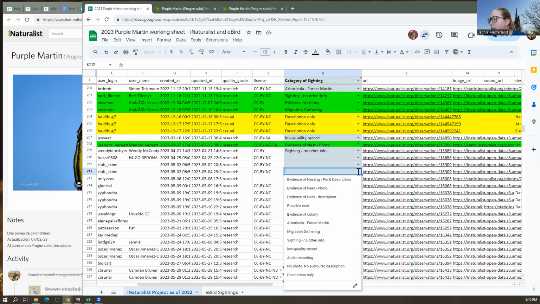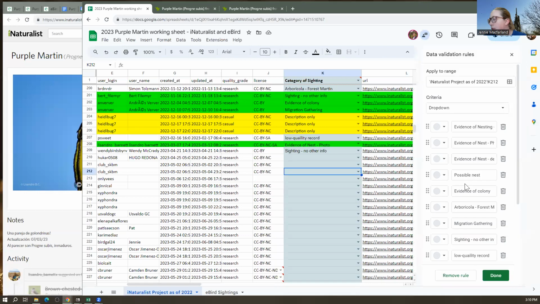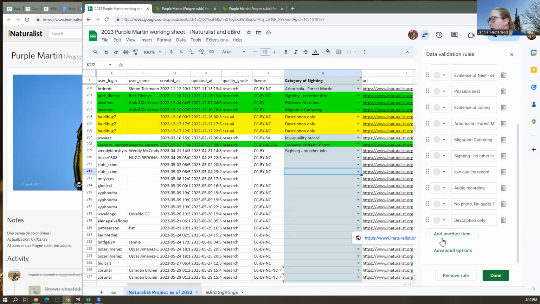So from the spreadsheet, this is the one we clicked on. I'm going to call this sighting, no other info. In fact, I'm going to add something to this, which I think will make this a little bit better. I'm going to add some more options here. We're going to call this sighting, meaning that I can't really tell if they're nesting or what's going on. It's just a sighting of martins.